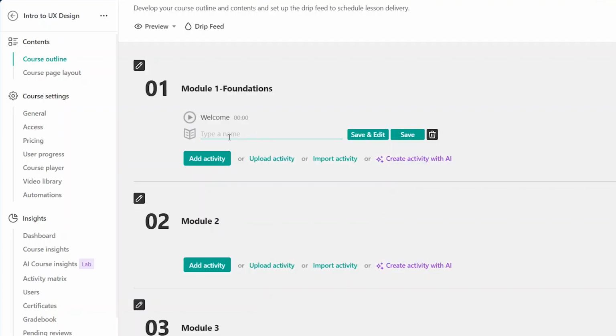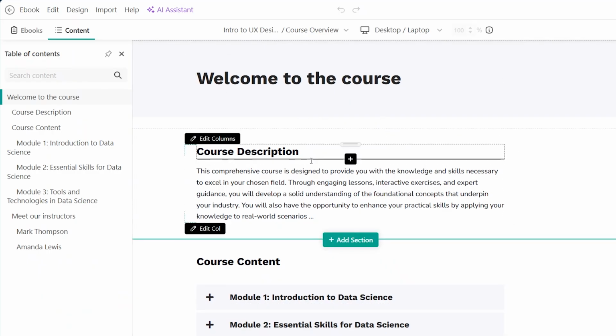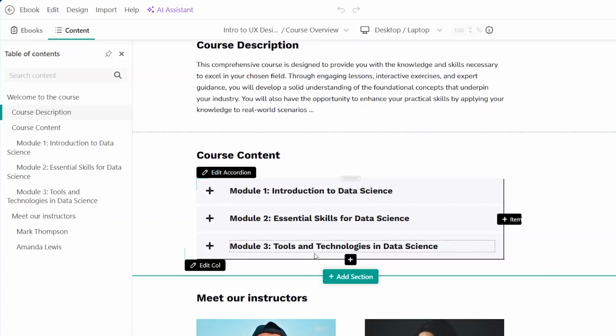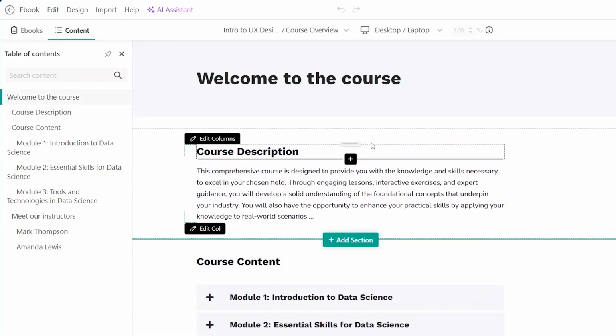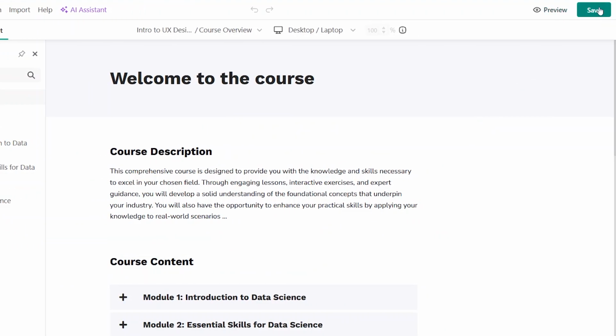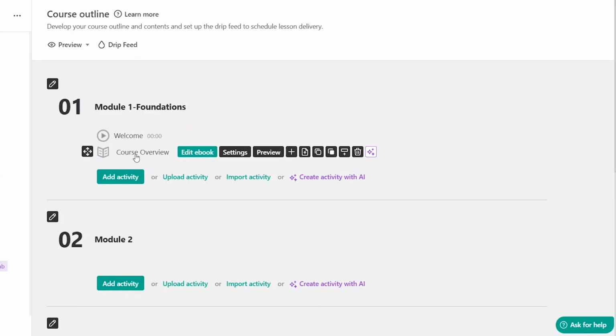Click here and type in the name, click on save and edit, and then you'll be taken to this area where you can edit the ebook. So enter in all details. For now, we have the course content, and then you have the instructors and all of this. So you're going to edit this template. Once you're done editing, go up, preview it, and if it looks good, save it, and then that will be selected. And that is what will be added in the course overview here.